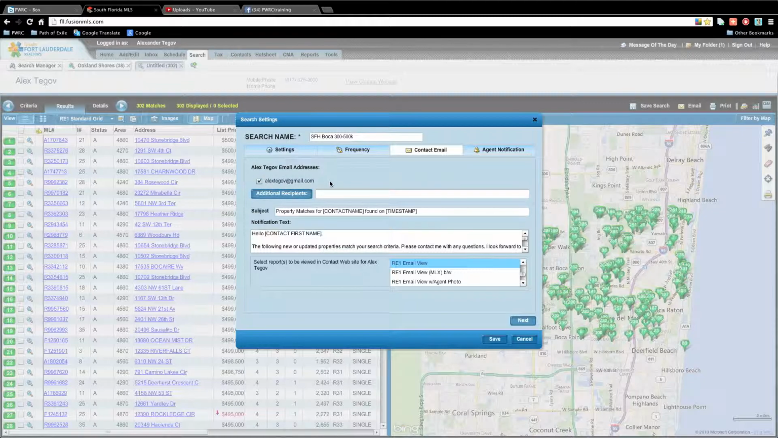And it's important to look at this page, because if I had 2 or 3 contacts, sometimes it only sends it to one and not all of them are checked. So if there's multiple people on the search, you're going to want to make sure each one of their boxes is checked.